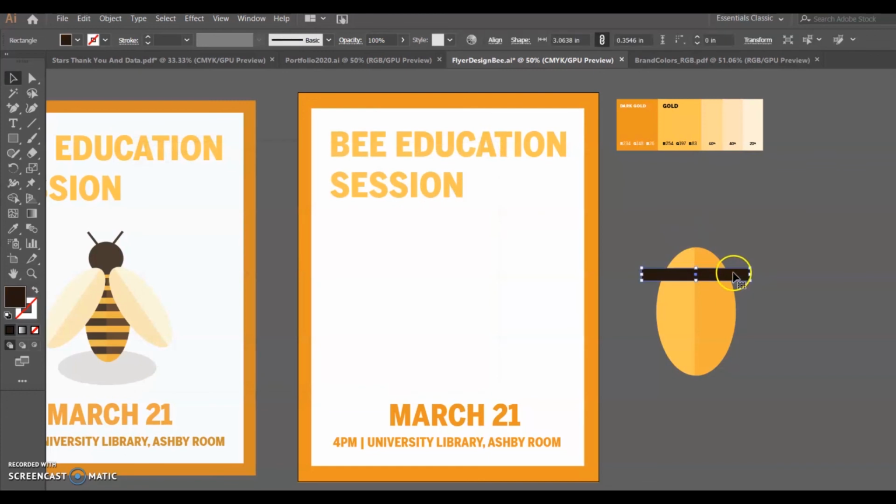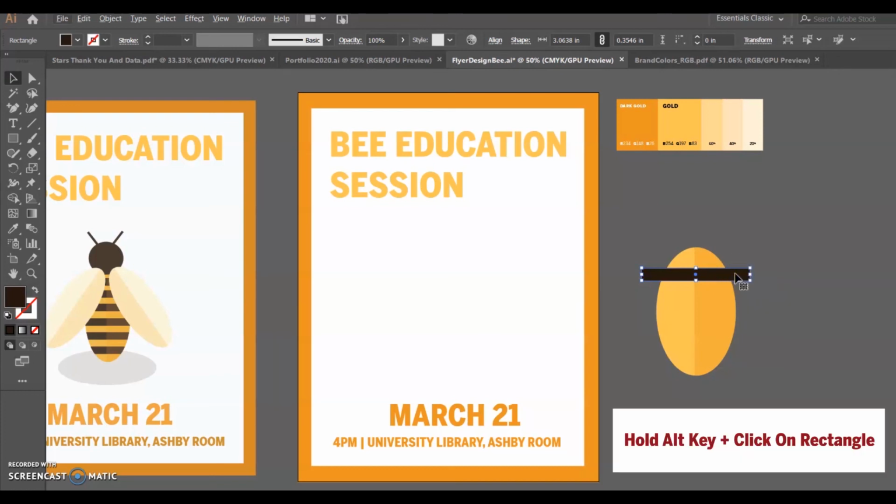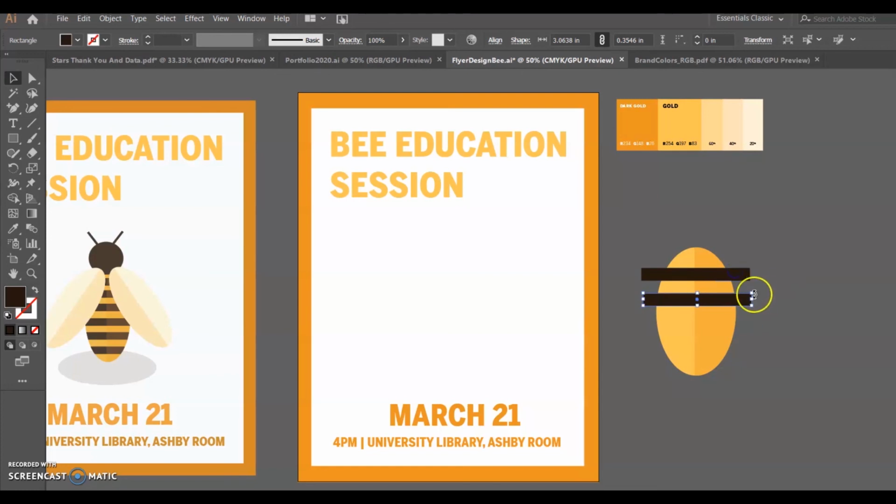Then I'm going to click on the rectangle we just made. And then we're going to click on the Alt button and then drag it down. And when you do this, you're going to want to make sure you're clicking on the rectangle and the Alt button at the same time so you can drag it down.